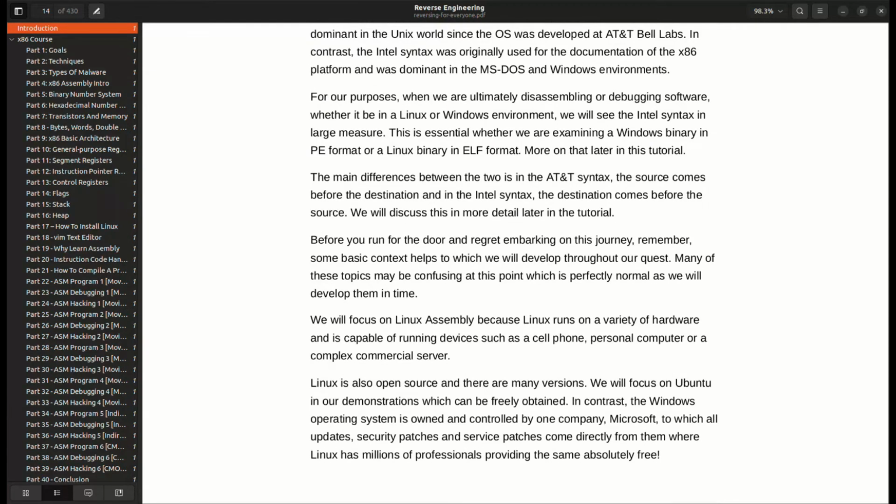For our purposes, when we are ultimately disassembling and debugging software, whether it be in a Linux or Windows environment, we will see the Intel syntax in large measure. This is essential whether we are examining a Windows binary in PE format or a Linux binary in ELF format. More on that later in this tutorial. The main difference between the two is that in the AT&T syntax, the source comes before the destination, and in the Intel syntax, the destination comes before the source.